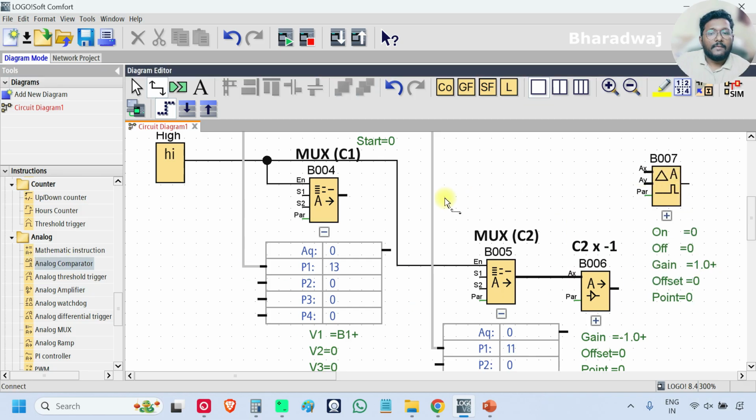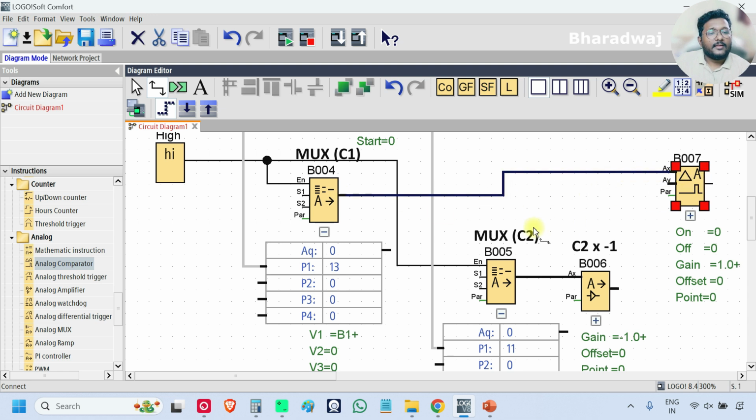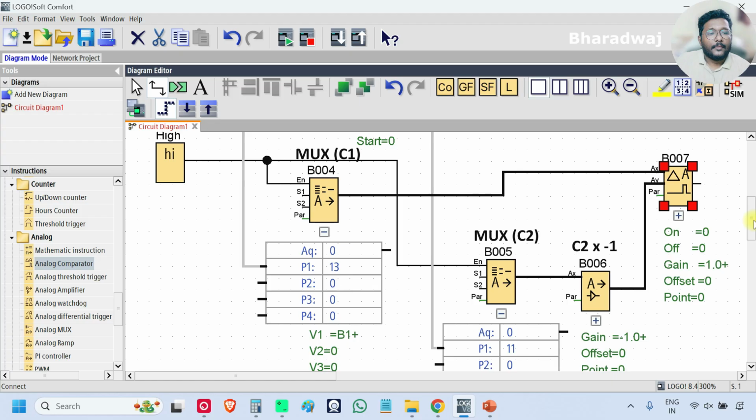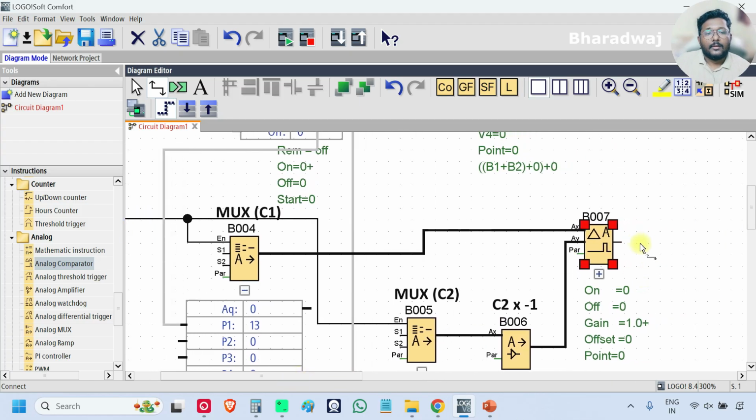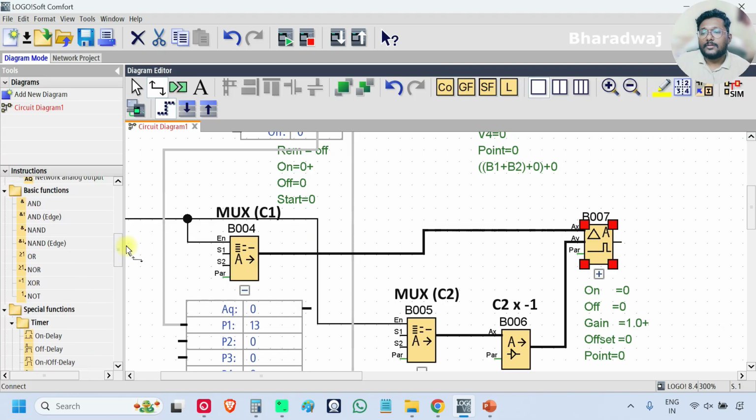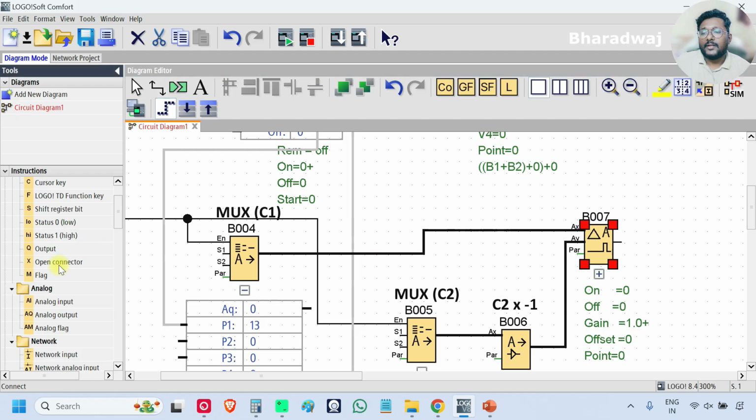Now I will take one analog comparator block. Okay, I will connect my first multiplexer output to this first input, and the output of this analog amplifier, which is minus C2, I will connect to the second input. Okay, now the output of this analog comparator I'm not using, so I will just simply connect one open connector.